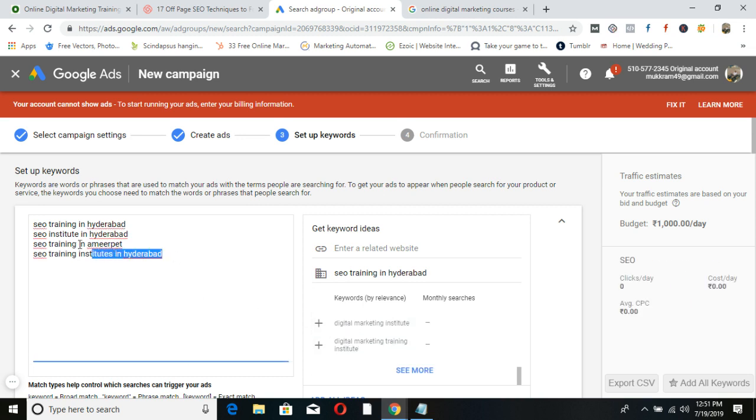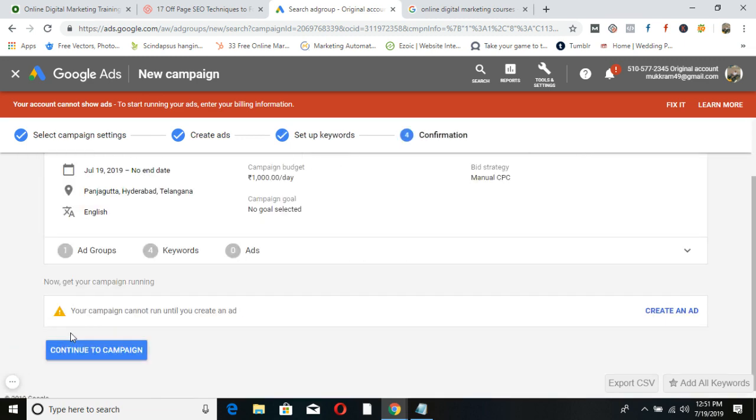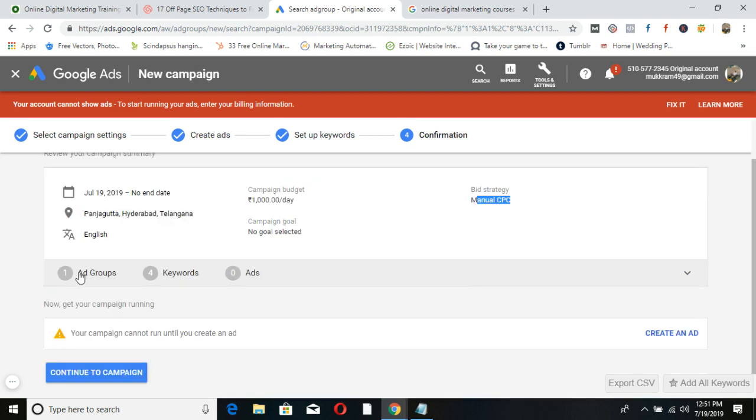In this also we have keyword match types. In the next video you'll be learning that. Everything is done. Click on save and continue. So almost done. July 19th your ad started. Panjagutta, English language, this is the location. Your daily budget is 1000 rupees and you selected manual CPC. We created one campaign, one ad group, 4 keywords. Ad we haven't created. I'll be creating it next.